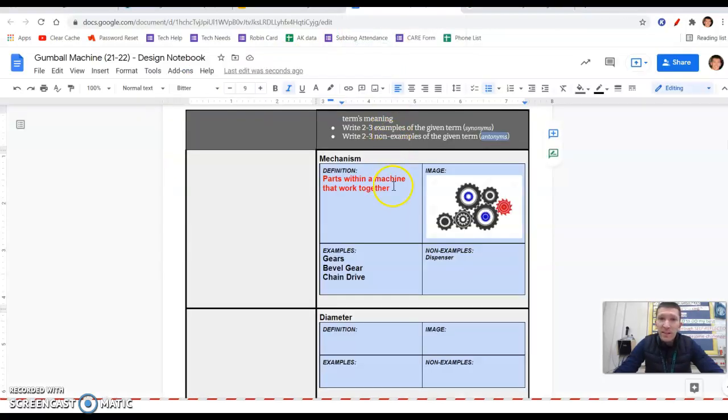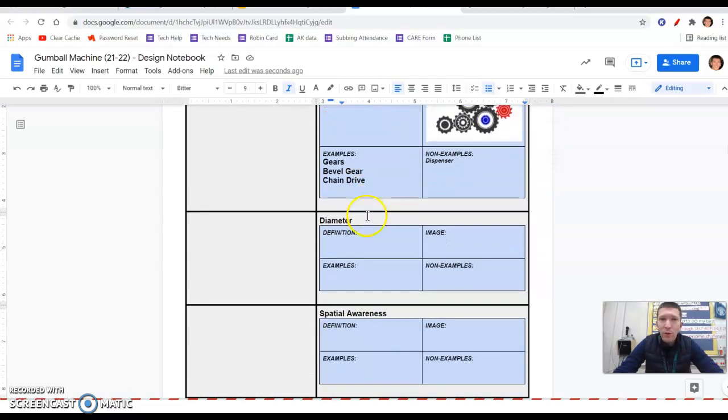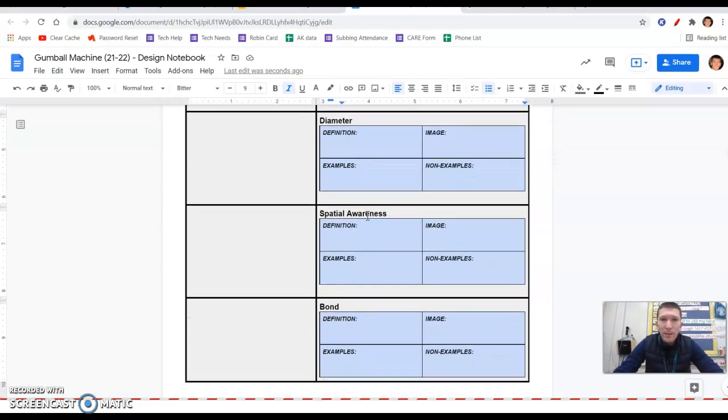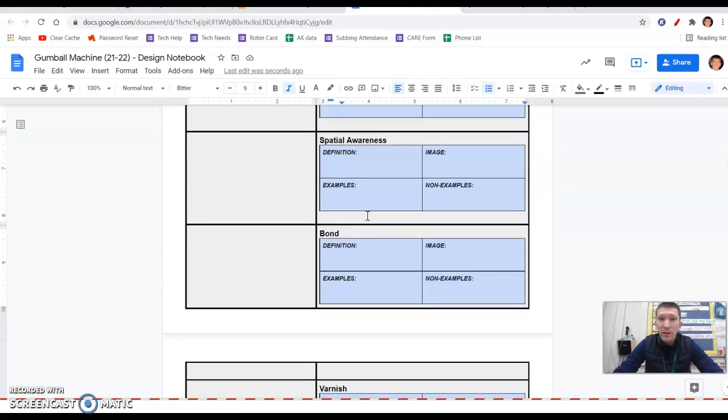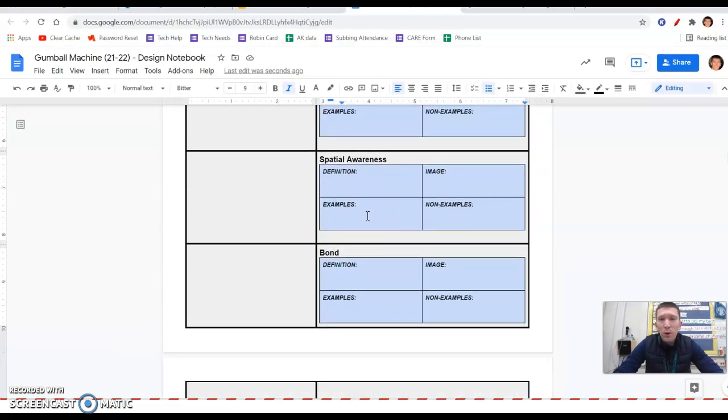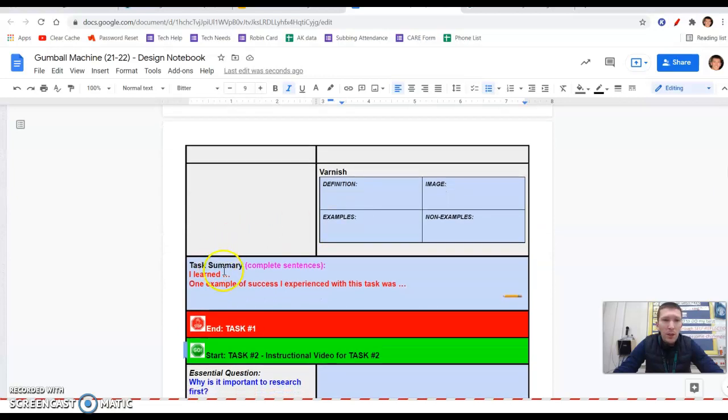So we did the first example together with mechanism. You have 4 other words to go through. So diameter, spatial awareness, bond, and varnish. You will be using all of these throughout the project, so it's important to know what they are. At the end, make sure you type in what you've learned and an example of success that you had for this task.